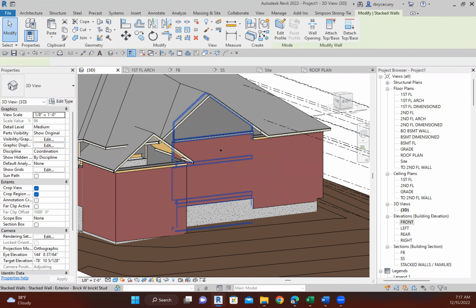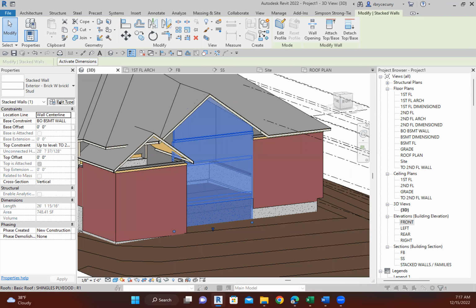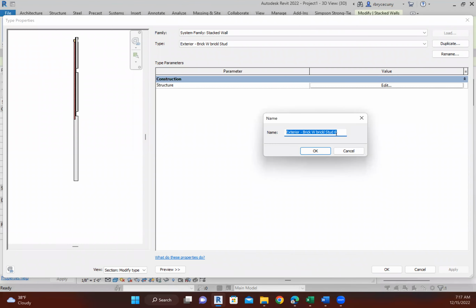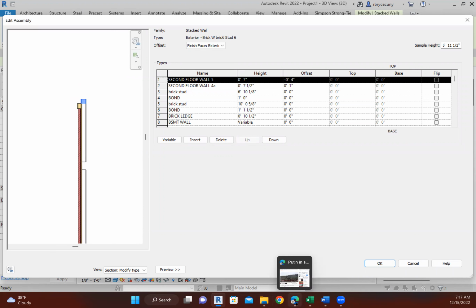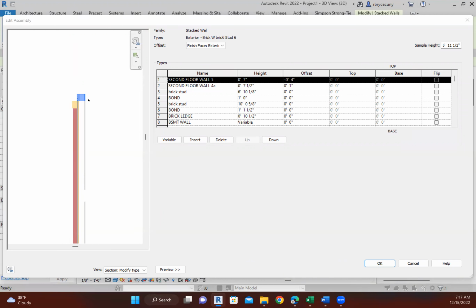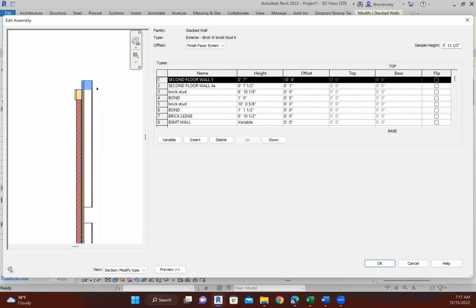So I'm going to edit the type, duplicate it. And in this case, I just let Revit add a number to the back side of it and say, okay. And now you can see, I hope you can see this. Sometimes the windows don't show. When I have a window on top of a window, it doesn't show, but I just reshared my screen. I think you can see it now.